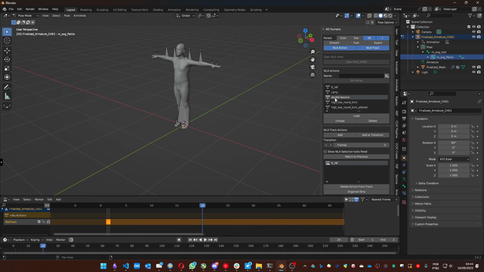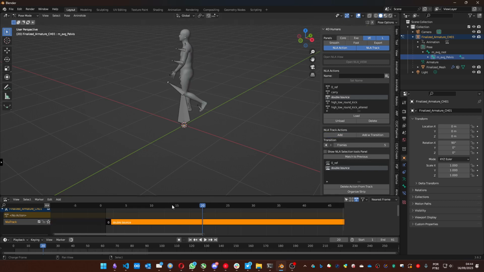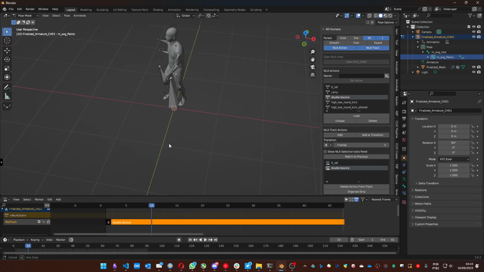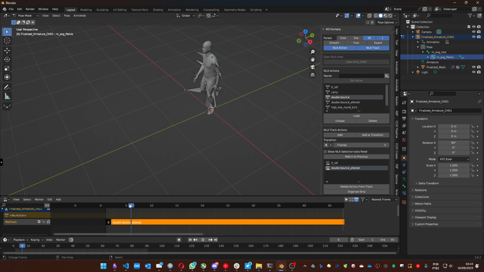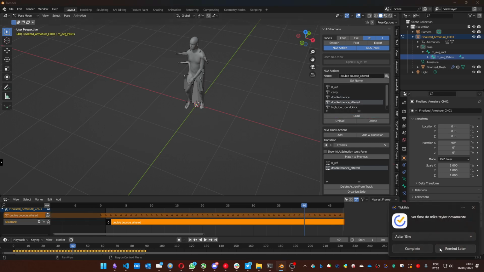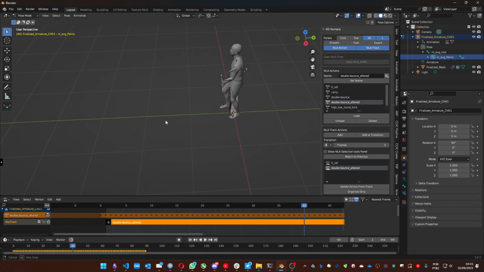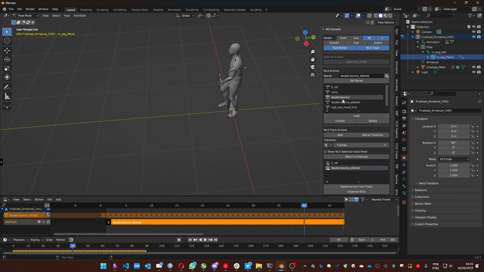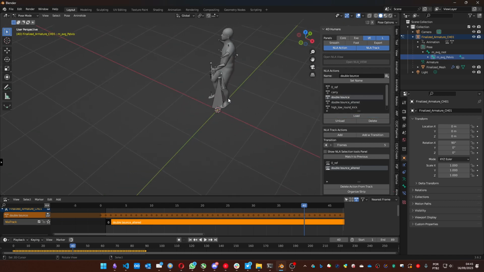And let me get the double bounce. And now add the double bounce. You see that it's heading the diagonal, and if we press match to previous, it will reset to go forward. And we have this new action. If we load this new action, you can see that it's heading on the Y direction. And if we load the double bounce, that's the original one, it is heading on another direction.